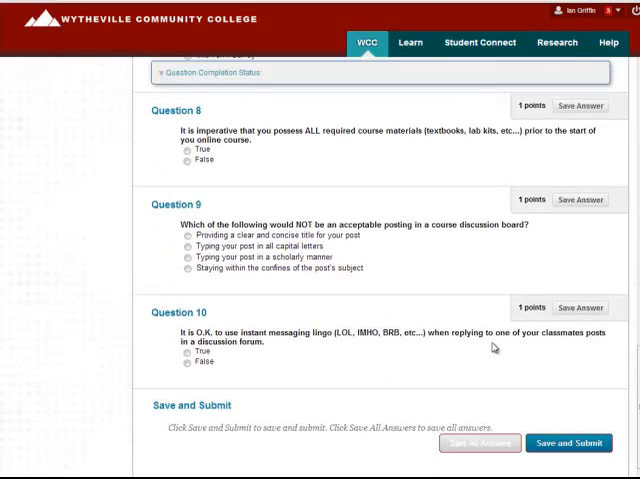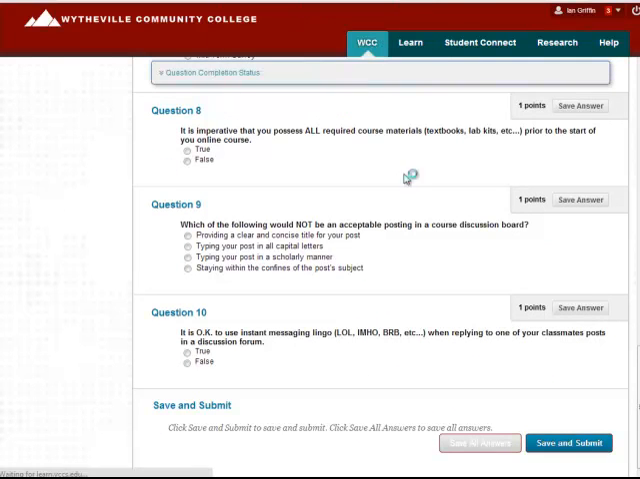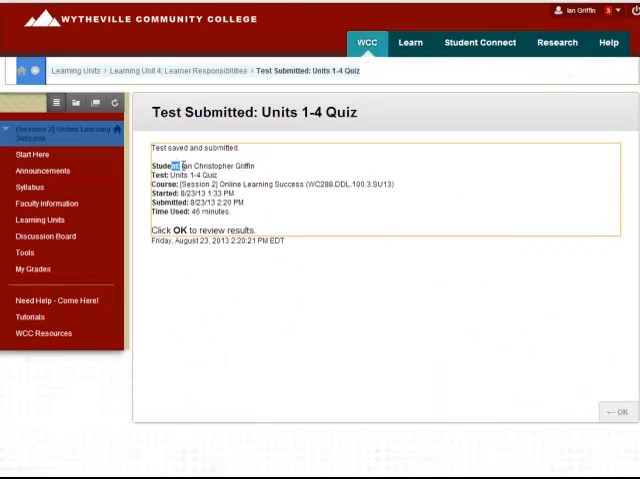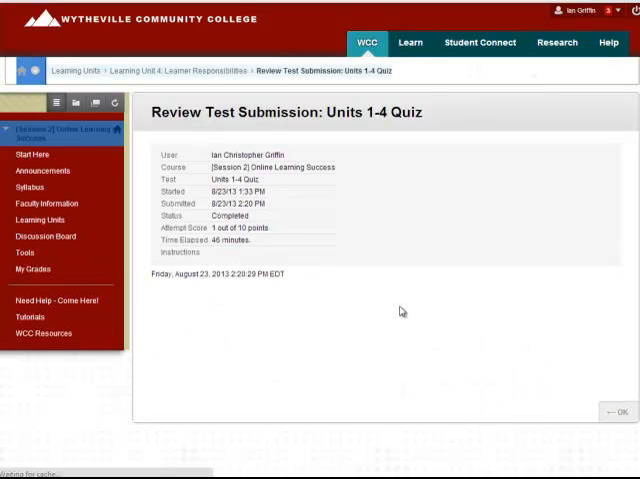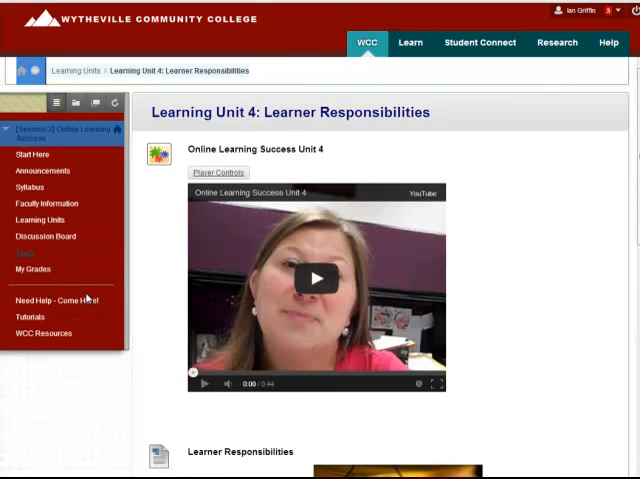Once I'm done, I can hit save and submit. Now this tells me that it's incomplete, but I'm going to hit OK anyway. So I'm submitted, and it tells me that it is submitted. Alright. It also says click OK to view results. So I'm going to hit OK. And apparently I don't have anything.